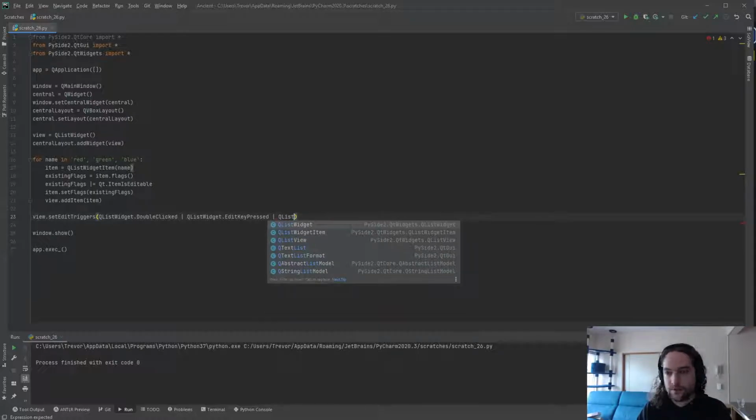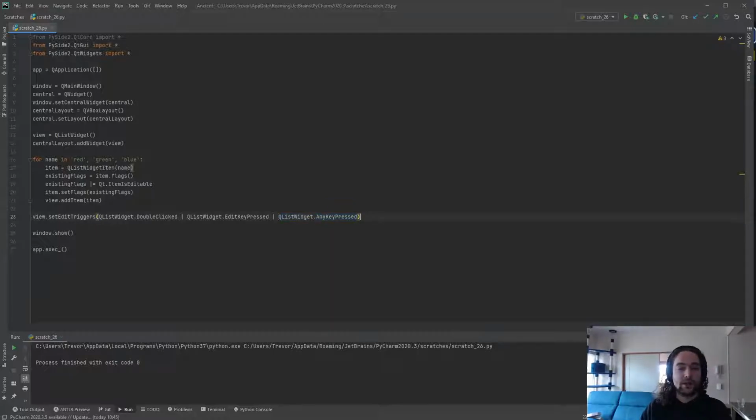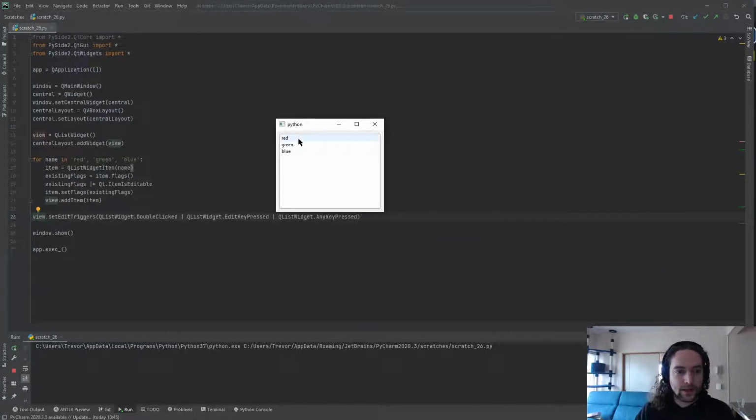Then last, there is the any key pressed, which I also really like because you can click on an item and then start typing and it will immediately start changing the item, which I think is really cool. So with all this together, we should be able to launch our application, click on an item and just type capital R red, or we can double click and then we can change it. We can press F2 on Windows at least and change it as well.